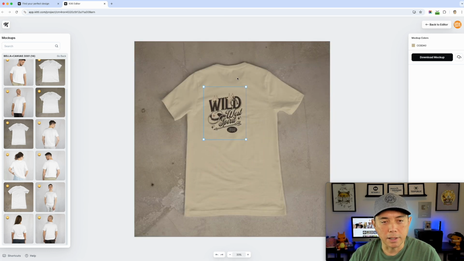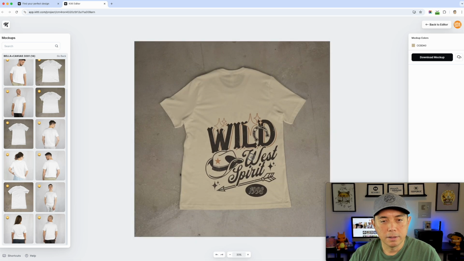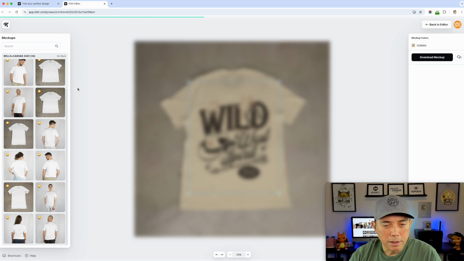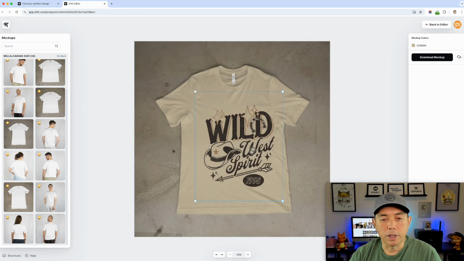Oh, this is the back side, so that's cool. This is the front side. Look at that. Oh no, that's still the back. The front has this. Here's the front. So they got front and back. So if you're designing for both front and back, you can do that.